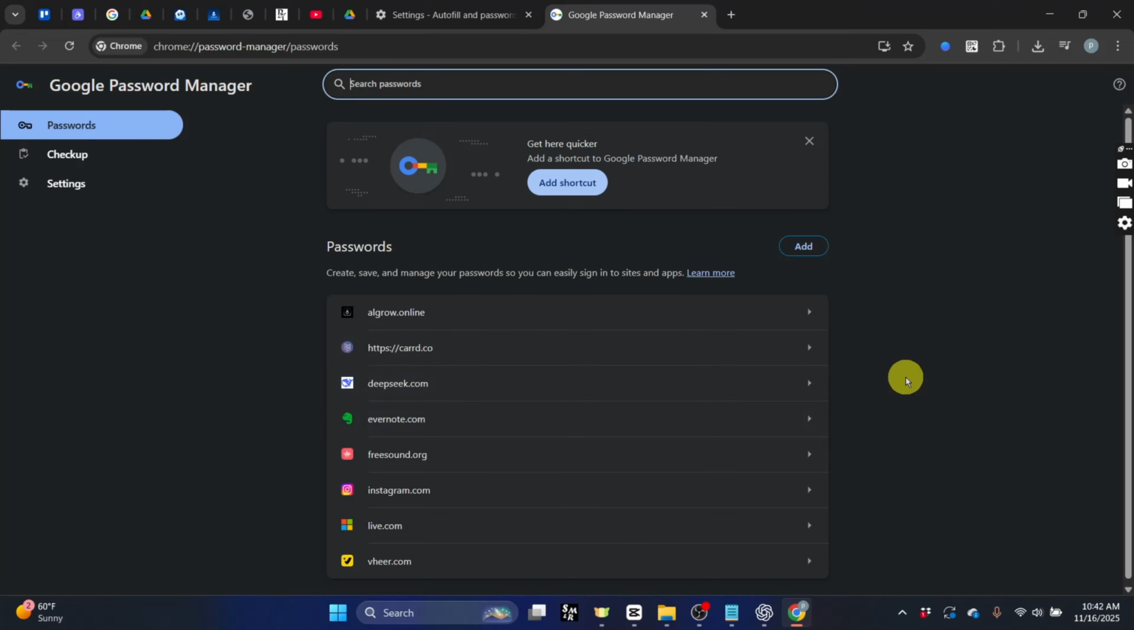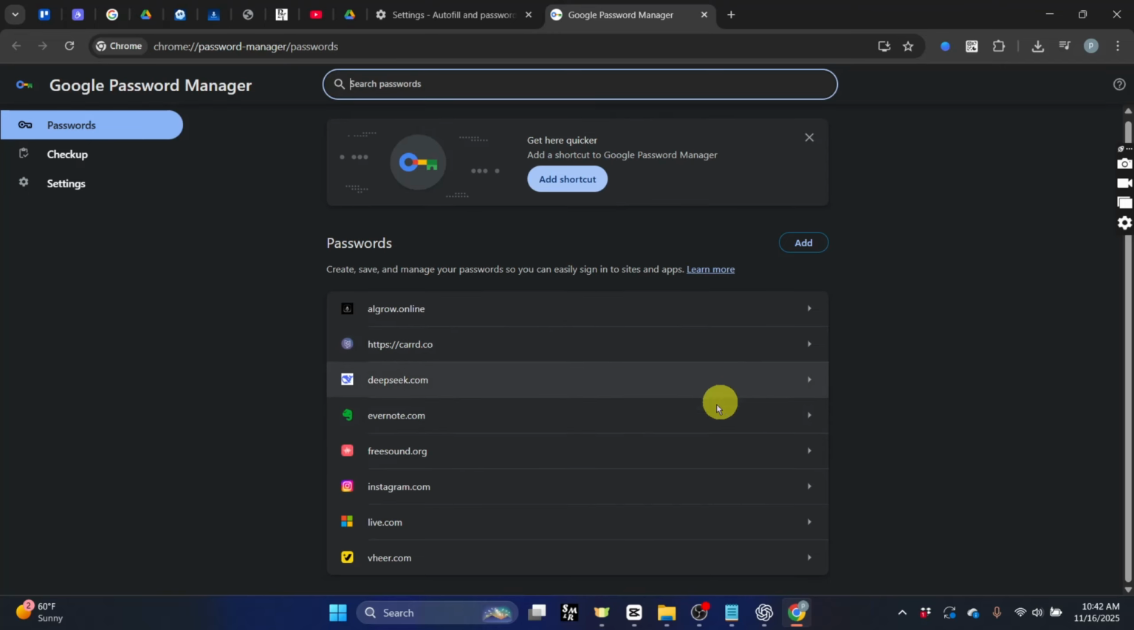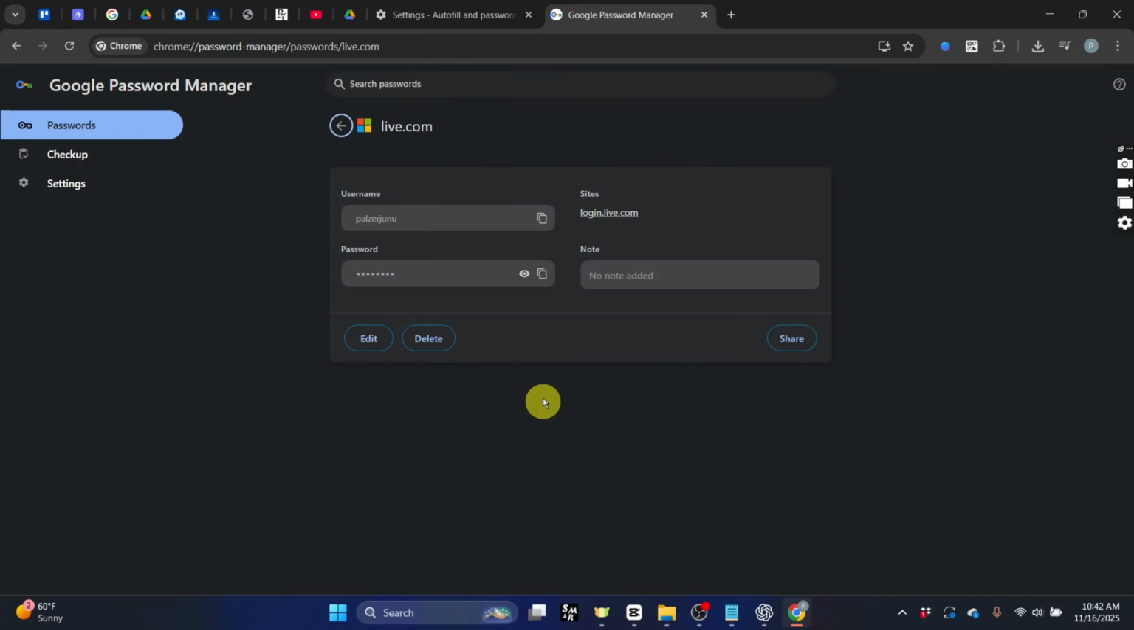Sometimes the passwords are saved here automatically, and as you can see here is the Outlook, and it's saved automatically in my device. Click it, and you can view your password by clicking it here, or copy it if you need. And that's it.